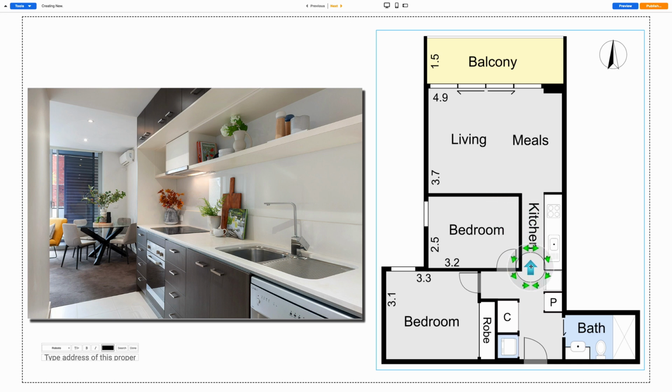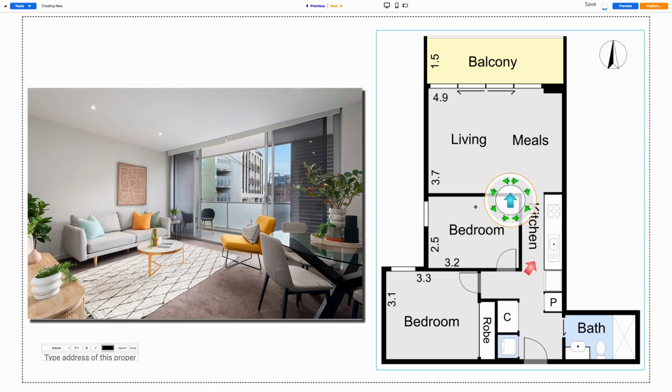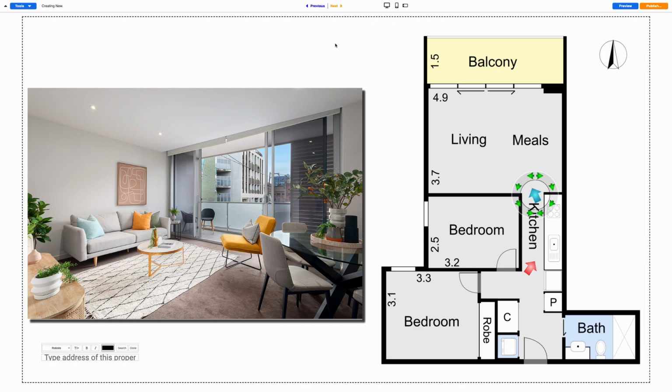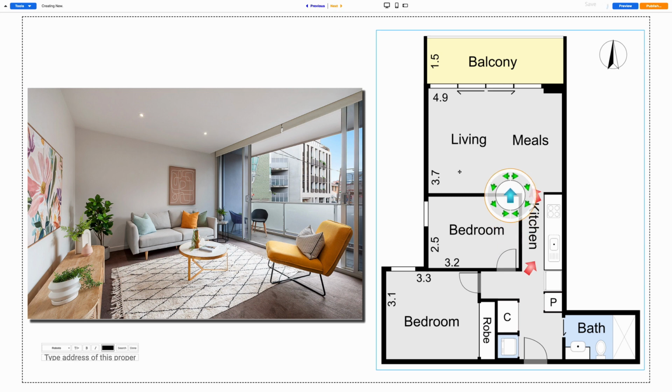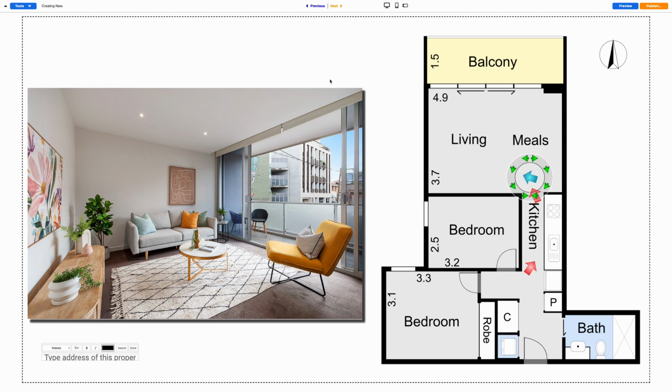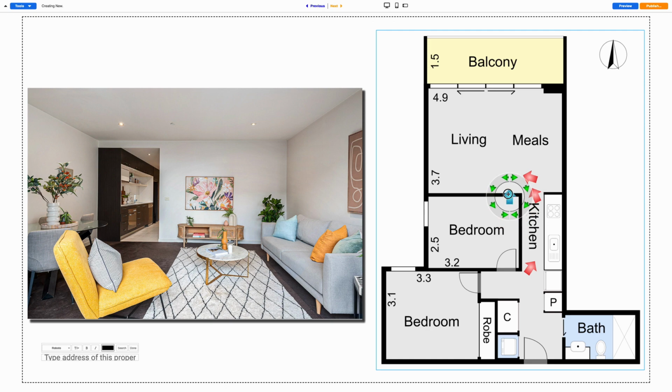I move the marker into position on the floor plan and rotate the arrow to show the angle of view. Then I click Next and position the new marker. I then repeat for each of my photographs. To rotate the marker 45 degrees, hold the Shift key on your keyboard.